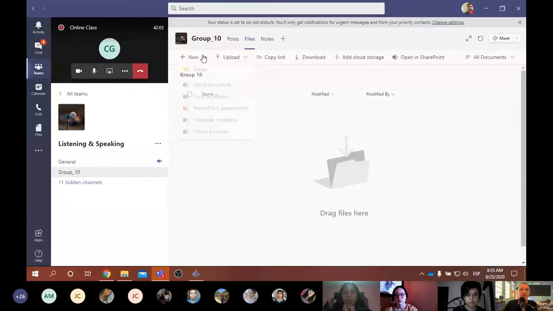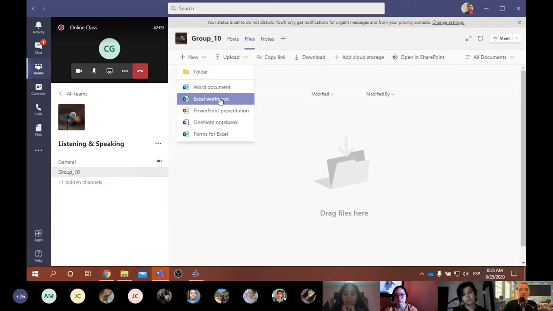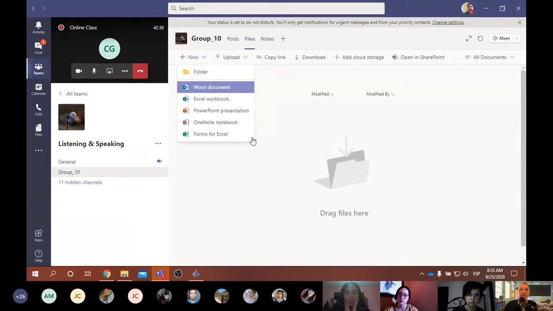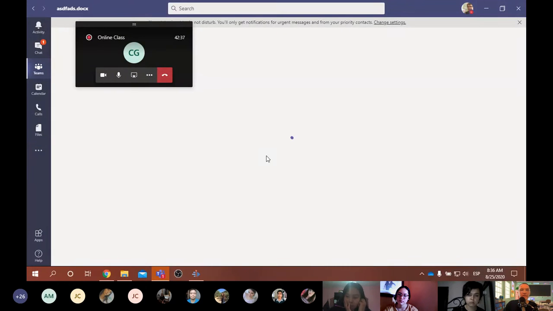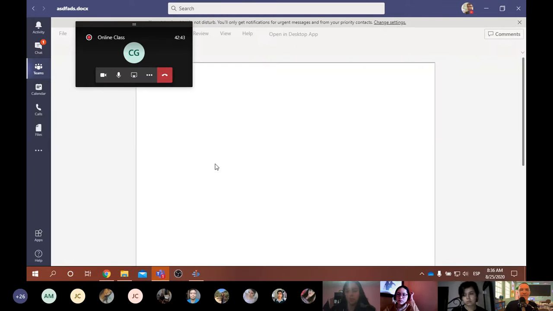Notice that in the files, you can create a lot of different types of files. Word document, Excel spreadsheet, PowerPoint, so on. You can create folders if you want to get really organized, depending on what you're doing. But this is how you create files within your own channel, within your own group. You click files at the top, and then you click new, and then you select. You can easily select a file here. And wait a second, depending on how fast or slow your internet connection is. And the file should appear.